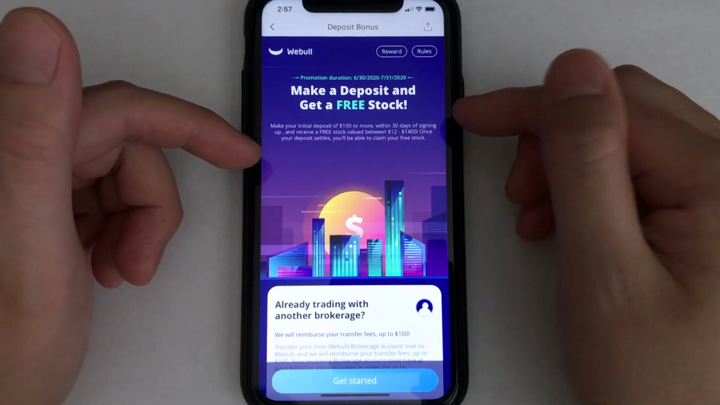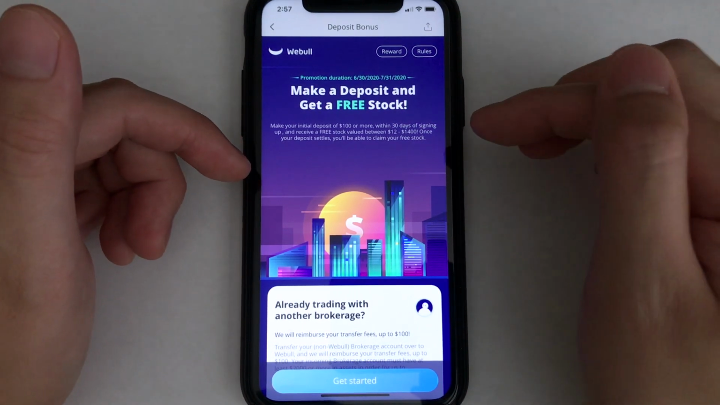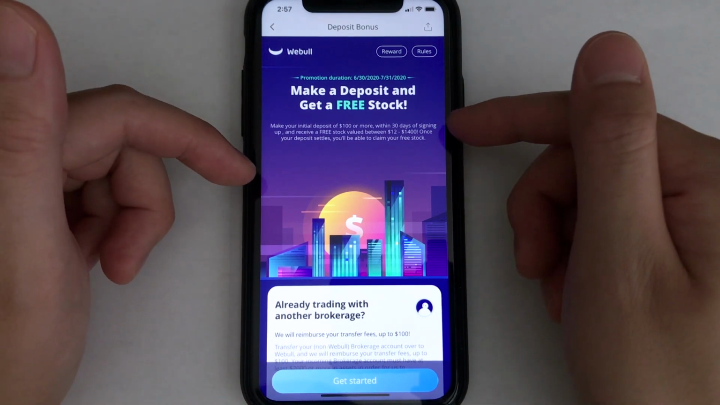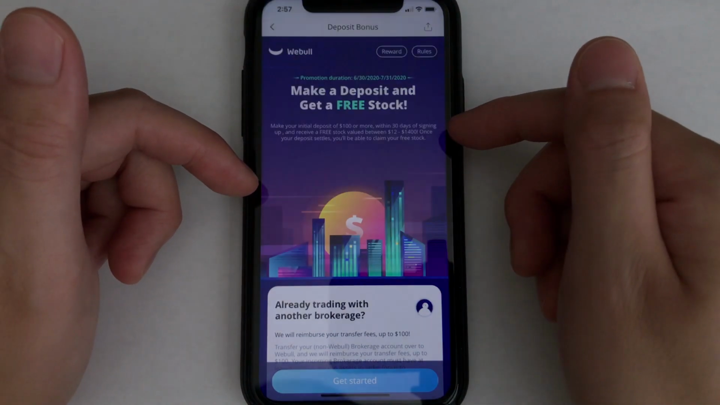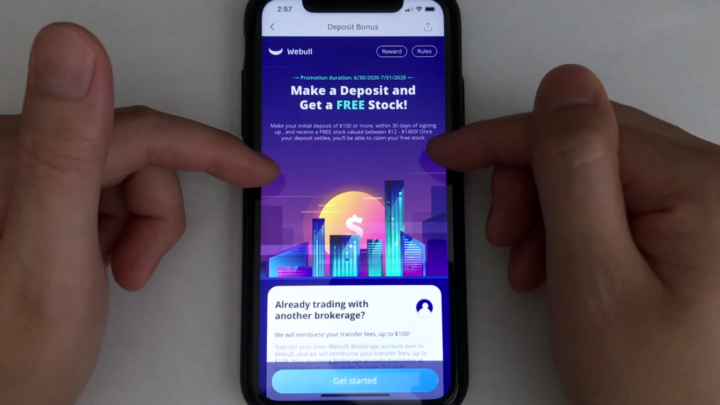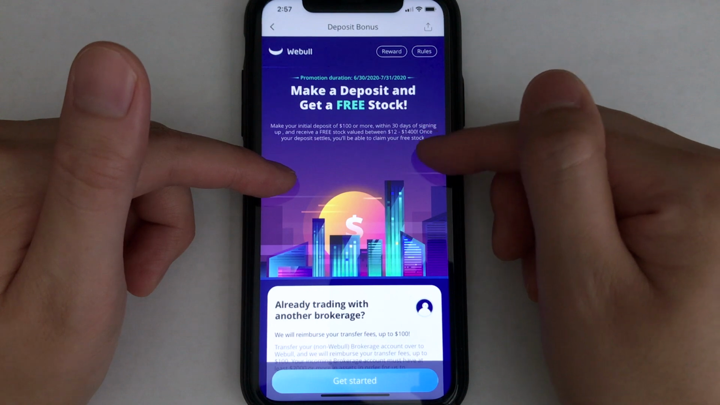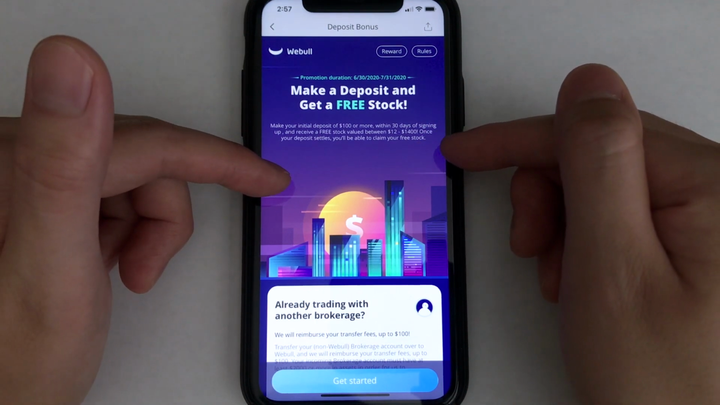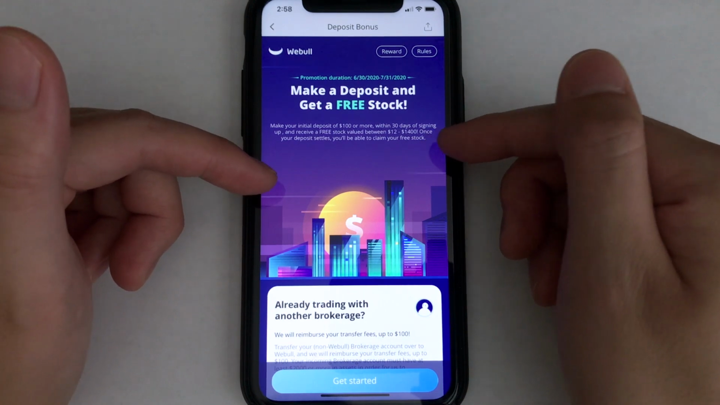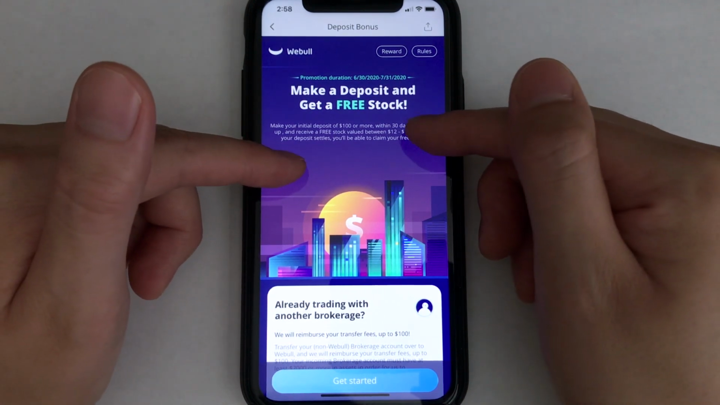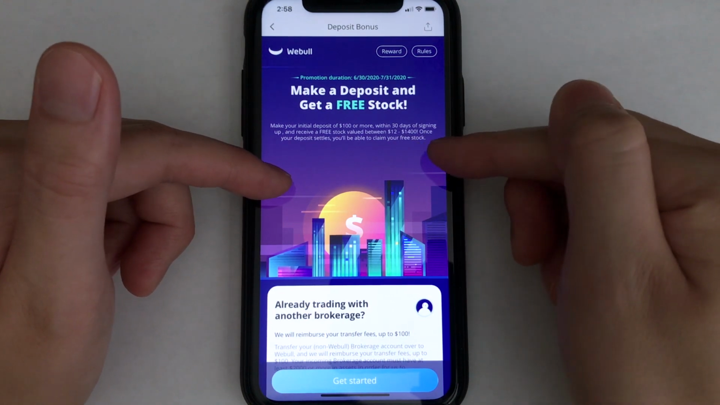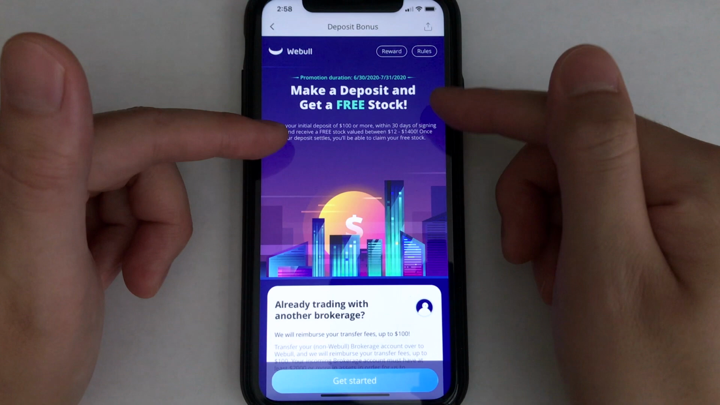So basically, if you're super new here and you don't want to invest much, Webull is like bribing you to put some more money into the account and see if you like the system and trade. If you put $100 in, you'll get $12 out. That's like a 12% return guaranteed, because if you put in $100, you get at least $12 back, and you could get a stock worth up to $1,400, which is a really good deal.